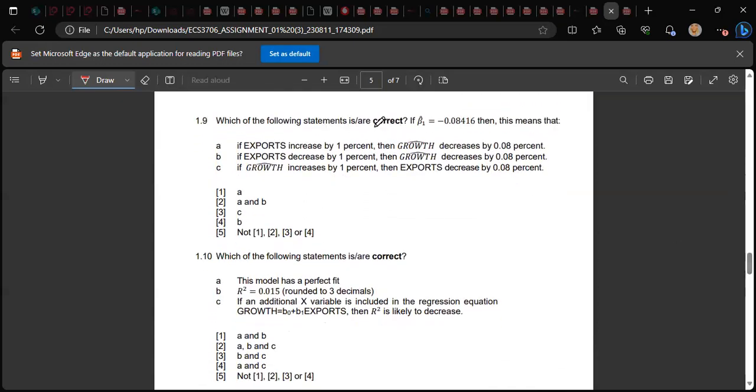All right, which of the following statements is or are correct, given that the estimated beta coefficient is minus 0.08416, then this means that, so this is in the context of what we are doing, right? If the exports are increased by 1%, then the growth is going to decrease by 0.8%. So these are in percentages, by the way. I think we saw that.